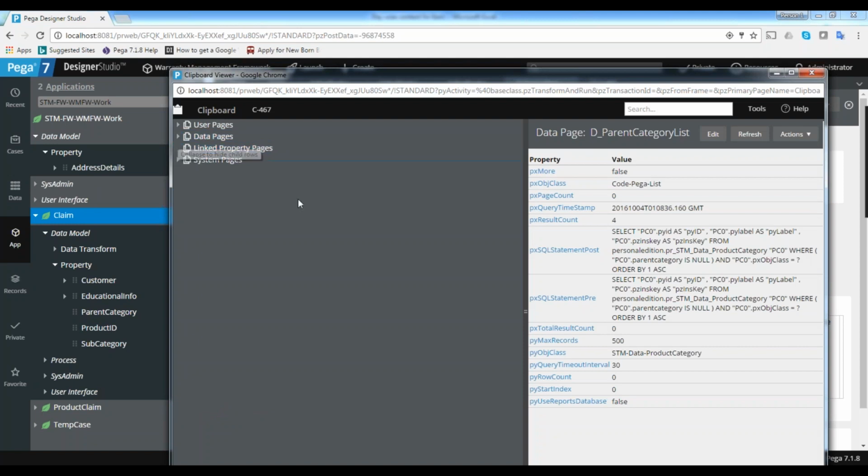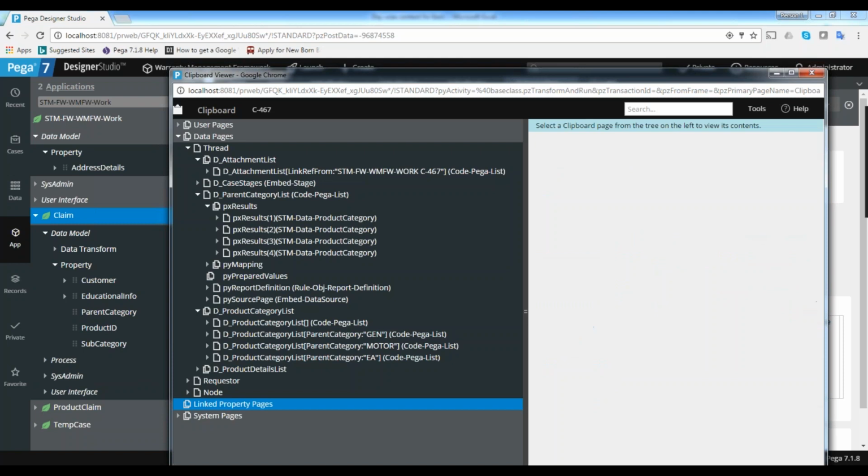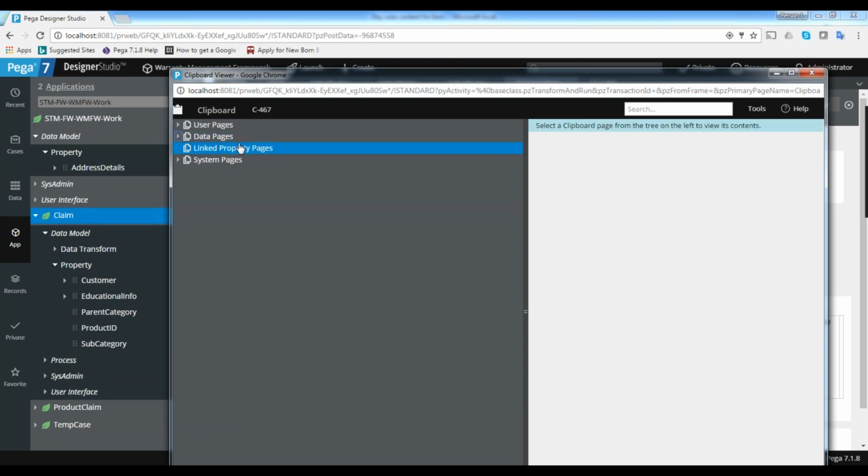And then linked property page. In Pega we can create a linked property, as the name indicates, linked property pages. We have a concept of linked property that I will show you later, but this is somewhat advanced. A linked property is nothing but a property which points to some other work object. If you define any such properties, those property pages will be shown here. But in this application we don't have anything, so it's not showing anything here.